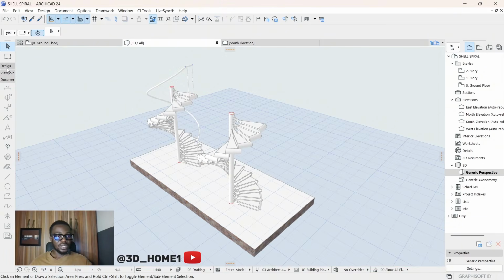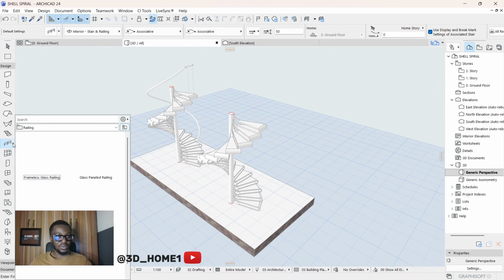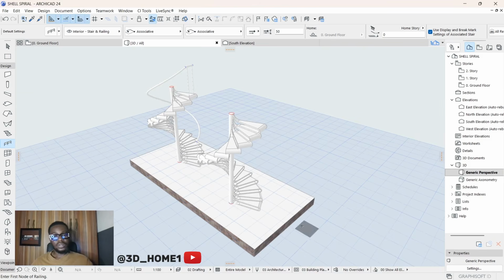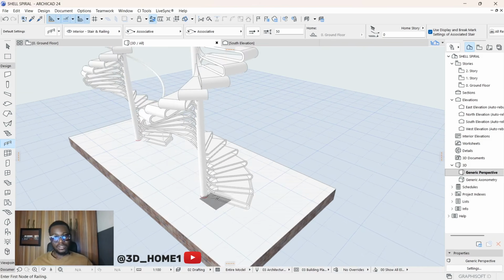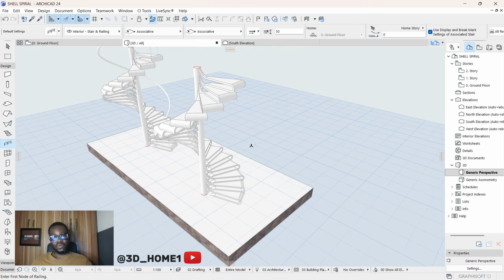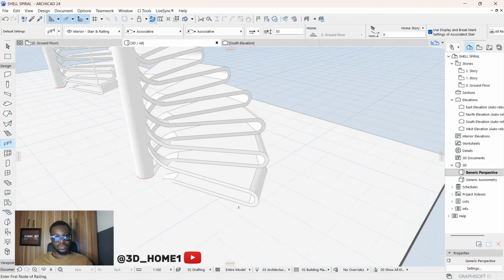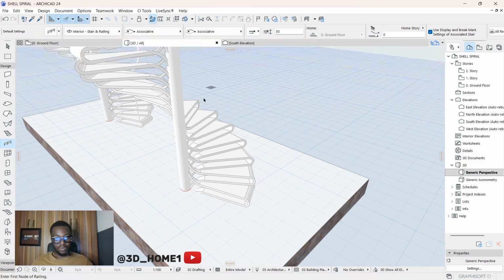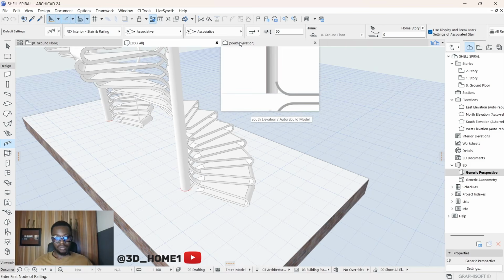So you escape, click on design, come to handrail, select this, click on this little arrow, and select this first one, the frameless glass railing. Double click on it. Before you do anything, remember this is not a straight rail, it's going to curve. So the first thing you need to do is, once you're done like this, you need to observe something.